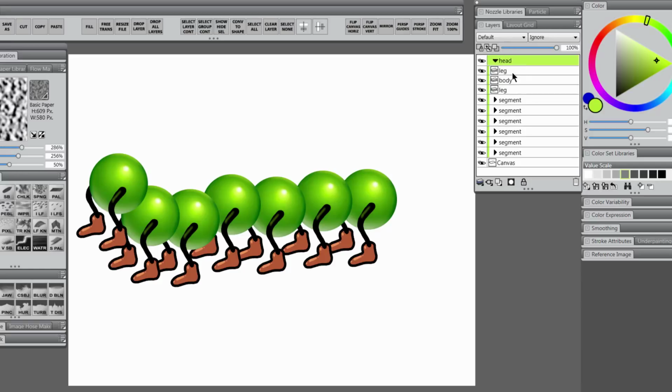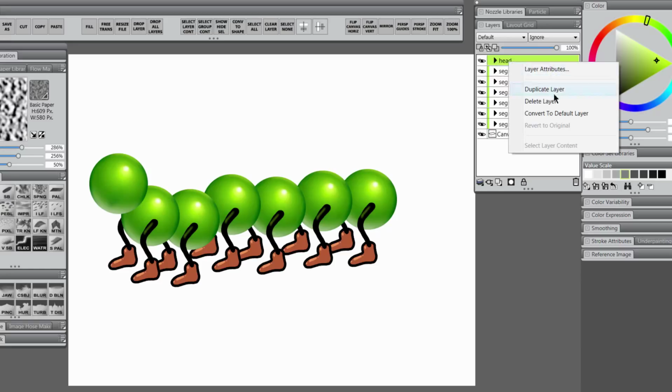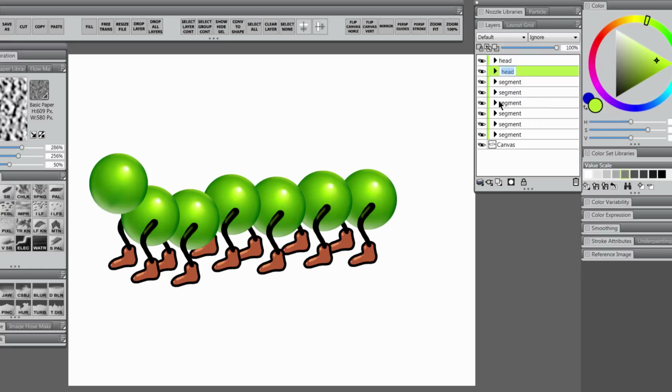And let's open that group, and let's just delete the legs. Let's close that head layer and right-click on it to duplicate it, and let's name one of these duplicates tail. Let's move it down to the bottom of the layers. And let's use the Move tool to drag it over towards the end of the caterpillar.